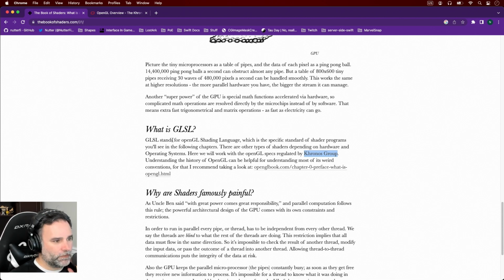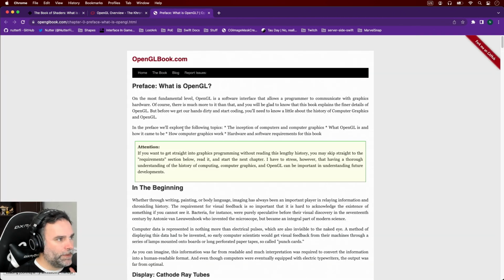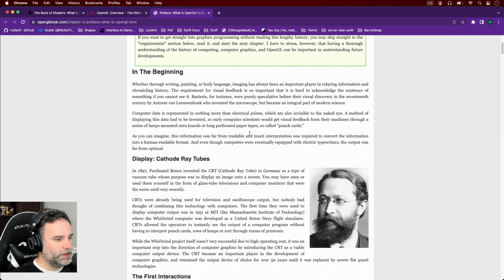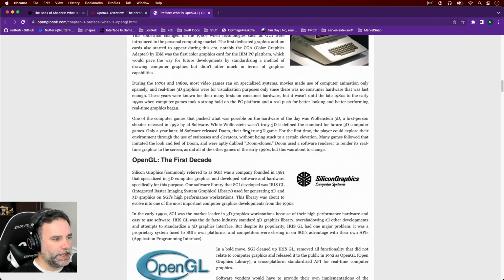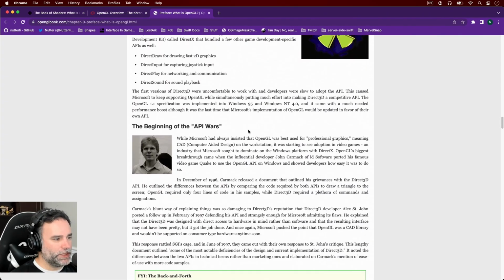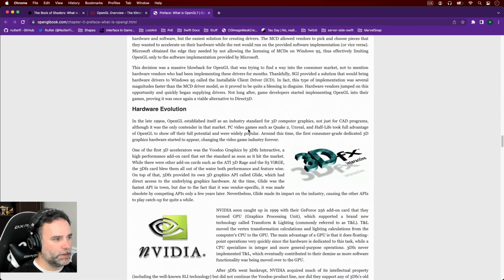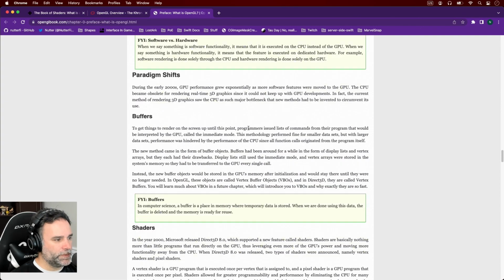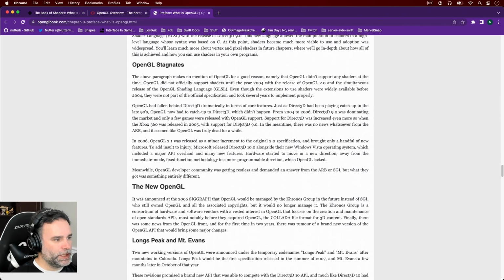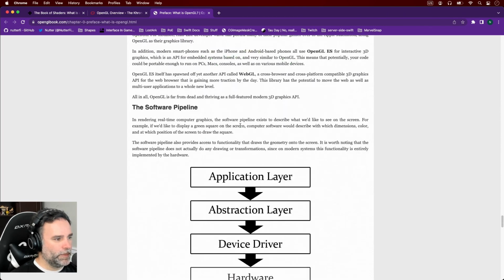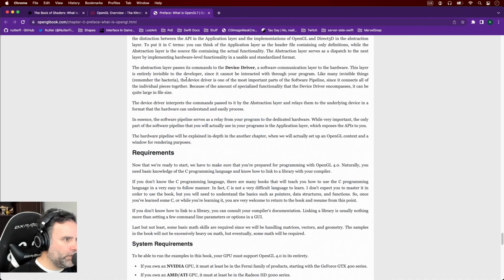All right, so understanding the history can be helpful. Taking a look at this. What is this? Chapter 0, preface. What is OpenGL? Okay, we've got a bunch of history here. This is kind of neat. OpenGL, the beginning of the API wars, before the dark times, shaders, OpenGL stagnates, new OpenGL. Okay, there we go.